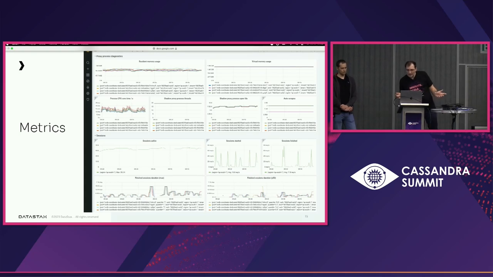What else? Yeah, that's mostly it. We can also see, for example, if the data is not going through, if it's not going to the shadow coordinators, where it is blocked. Is it blocked on writes, or maybe on reads? We also report those timings.